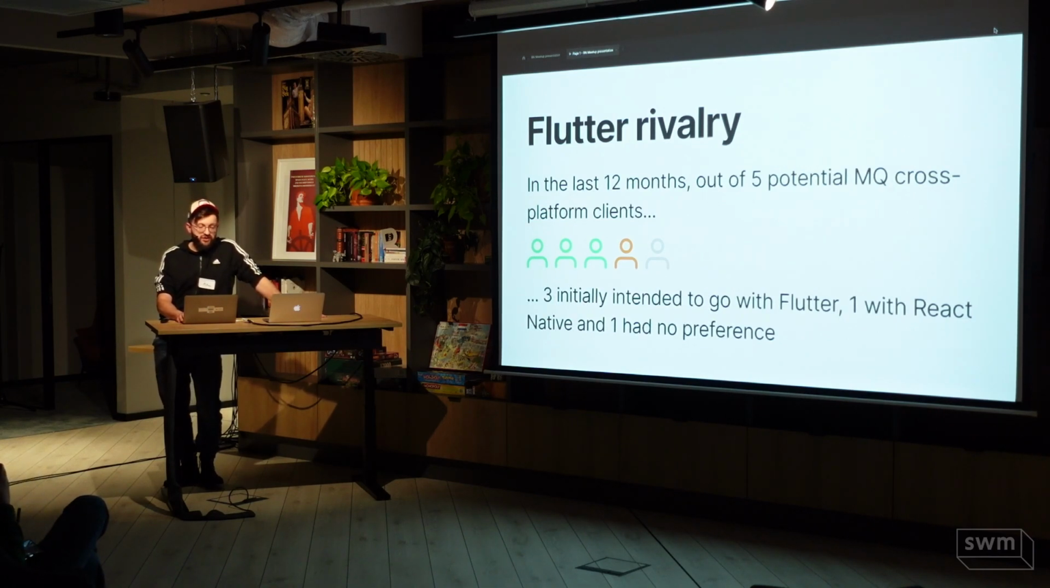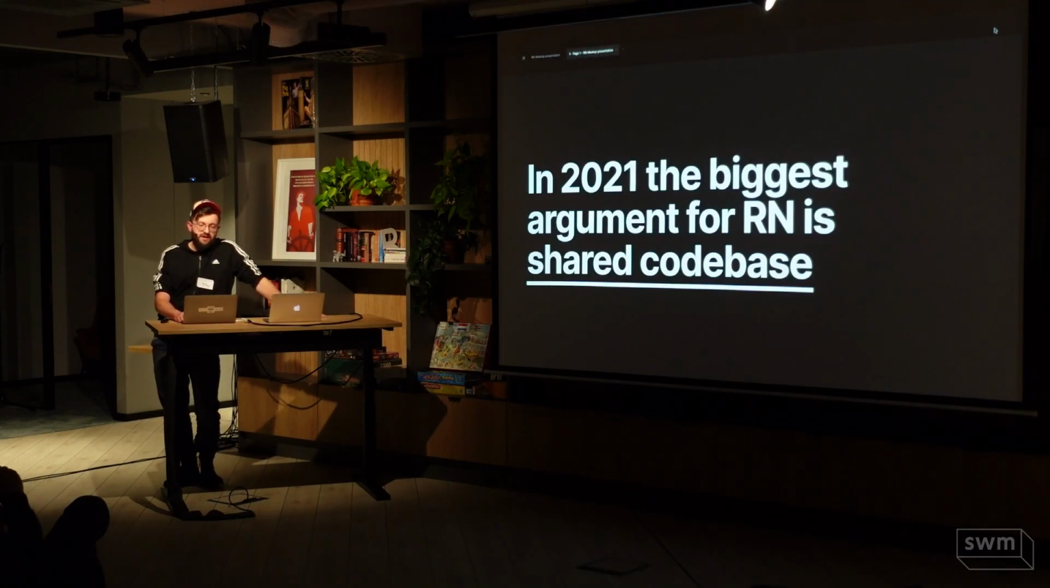As you can see, I checked the data, and initially 3 out of 5 potential Miquido cross-platform clients wanted to use Flutter. But we realized that in 2021, the biggest argument for React Native is the ability to share the code base between the web and the mobile. So that made it possible to still maintain an equal status in our company between Flutter and React Native. And currently, we develop the same amount of React Native projects and Flutter projects.